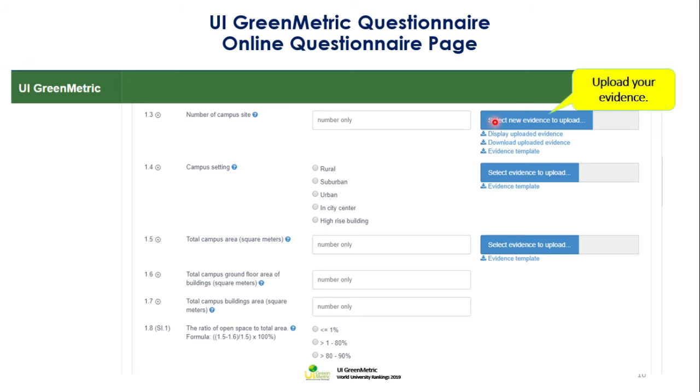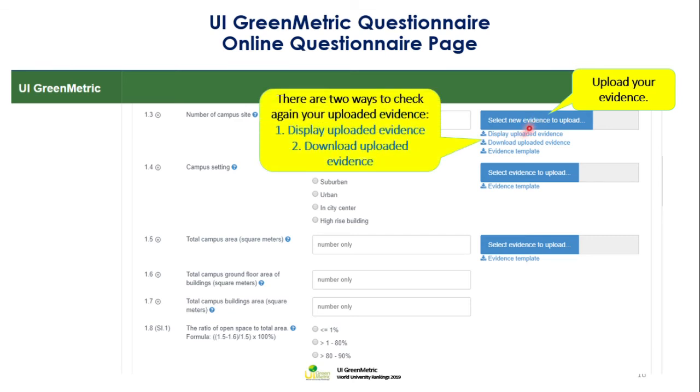So this is the button that you need to click when you want to upload your evidence. And then the next button is the button that you need to click when you want to see how the evidence that you have uploaded looks like. So you click this button and you'll see how it looks. And if you want to change your evidence, then you can click this button to download the evidence that you have uploaded.